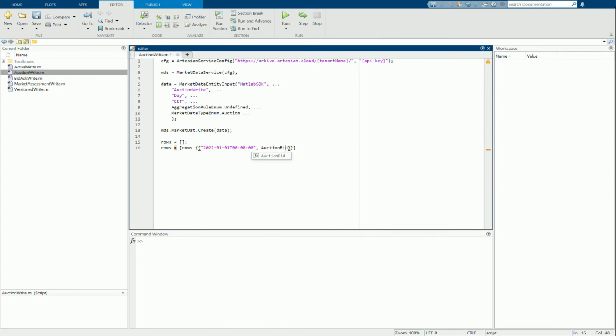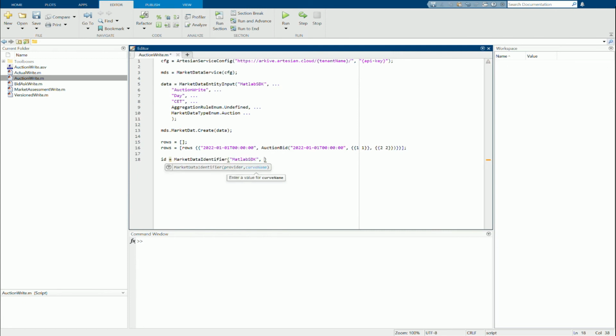We need to specify a tuple of auction bids values, given by the date, time, and the value associated with it. Once we write our values, we need to associate them with the market data identifier by passing the provider and market data name.